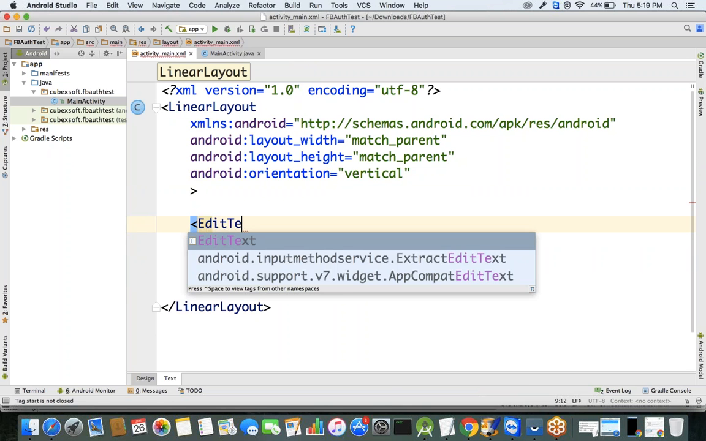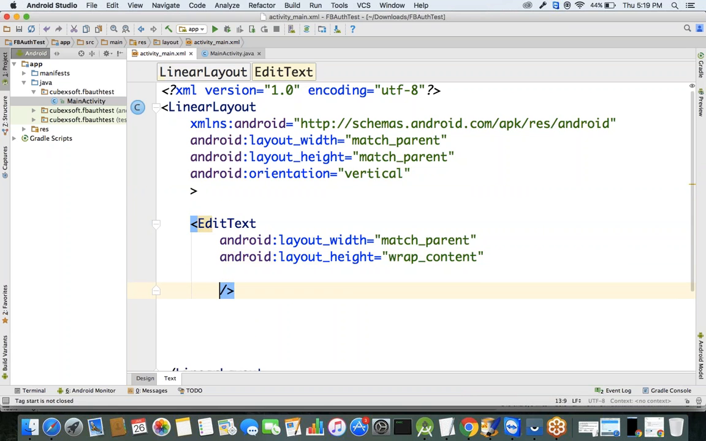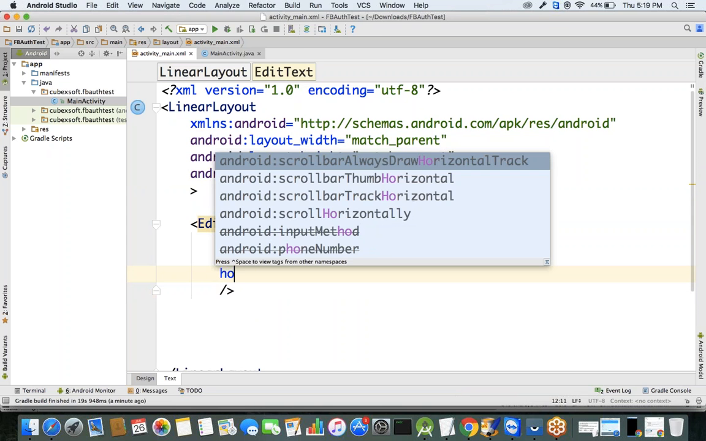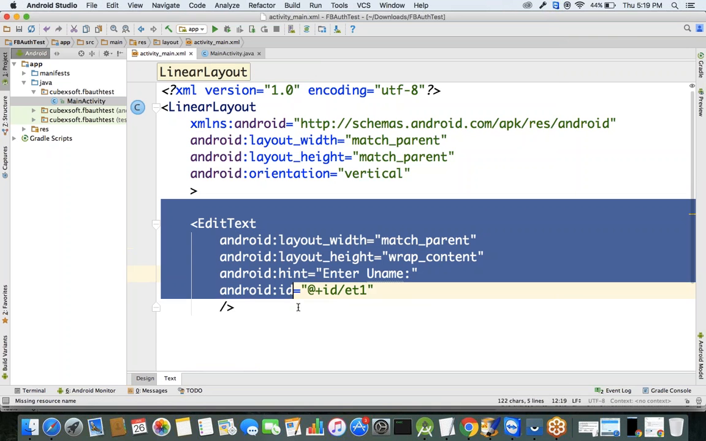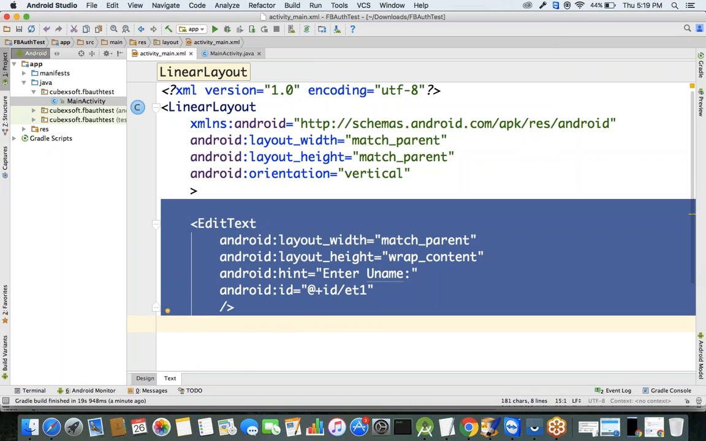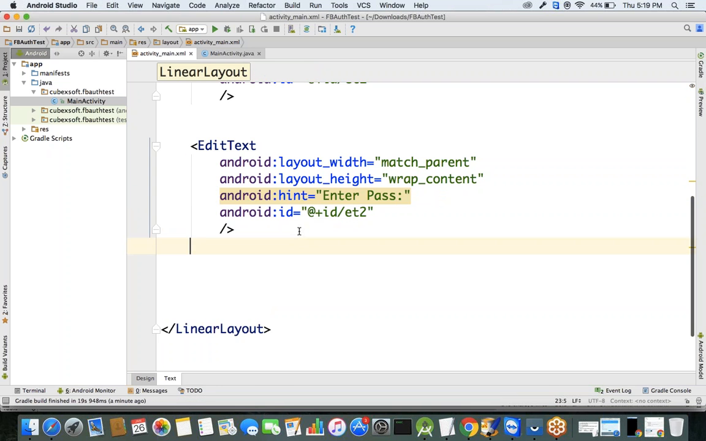I specified match parent and wrap content. The hint I'm applying is Enter username, and I configure the ID as tt1. Let's create one more text box with ID tt2 and hint Enter password. Next, in the next row, I want to create two buttons.